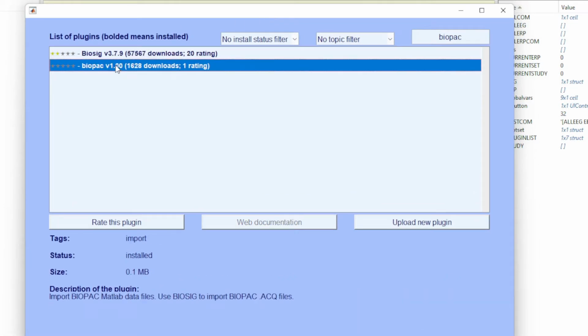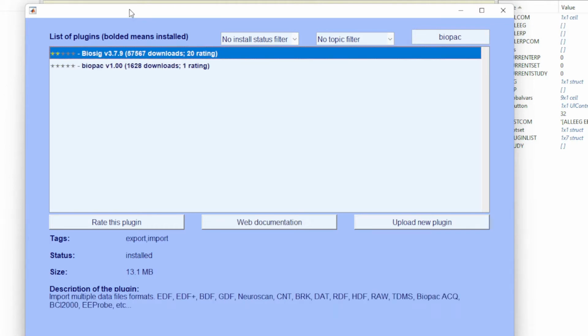Now, I have tried the BIOPAC plugin. It claims it can import AcqKnowledge files directly. It does not work for me. So be sure you install this BioSig plugin.